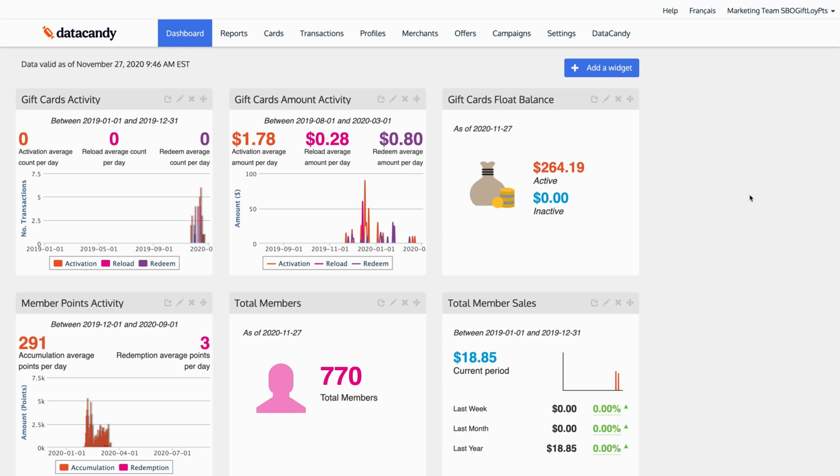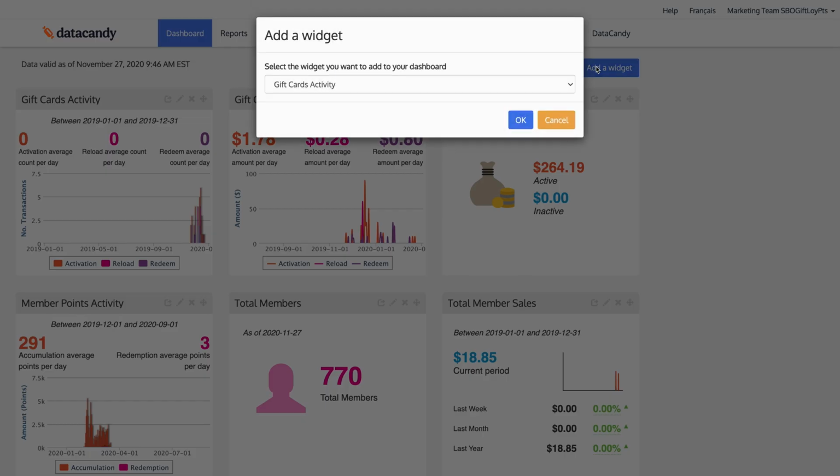What you see in front of you is your dashboard. You can configure the dashboard with widgets. These widgets represent the health of your gift card program and/or loyalty program in real time. To add a widget, simply click Add a Widget in the top right.